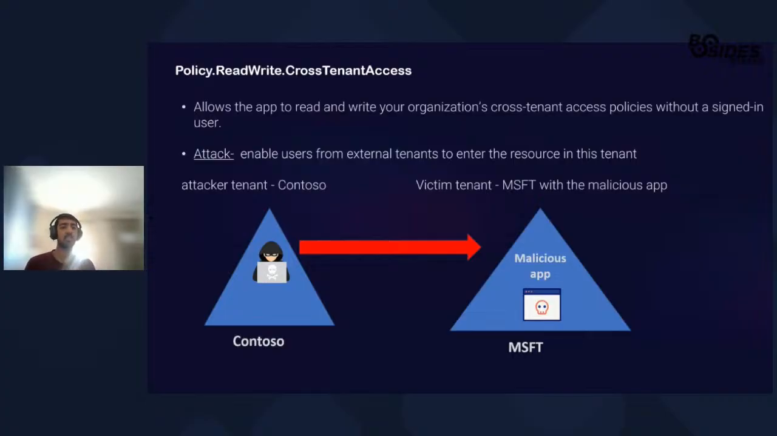So in this permission, I've used a tenant called Contoso, and the victim's tenant is called MSFT, and it got a malicious application having this permission, the cross-tenant access.